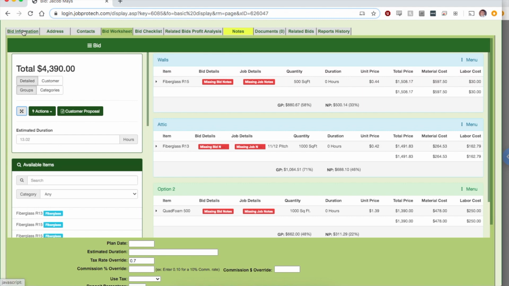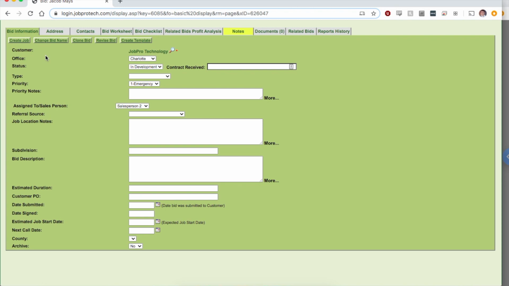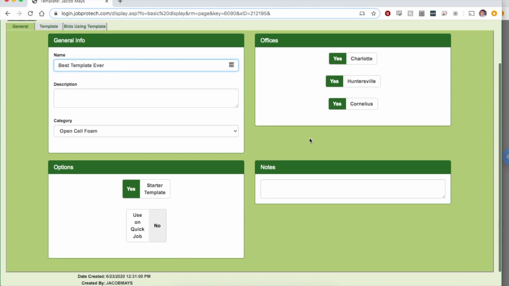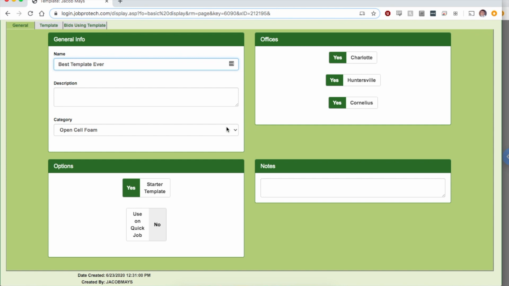First, you'll need to go to the Bid Information tab and select Create Template. We can name our template whatever we'd like. We can also make the availability for any office that we have set up in our system. We can change the category and even give it a description if necessary.